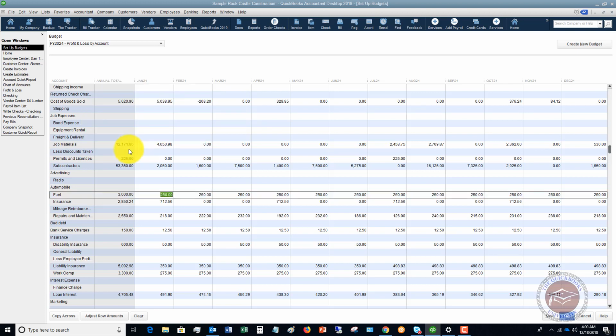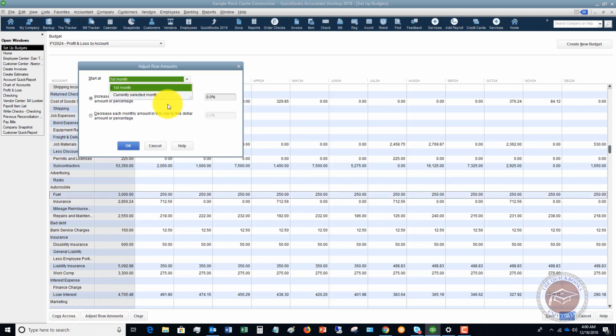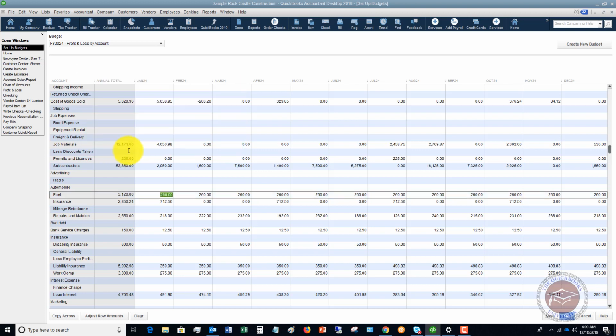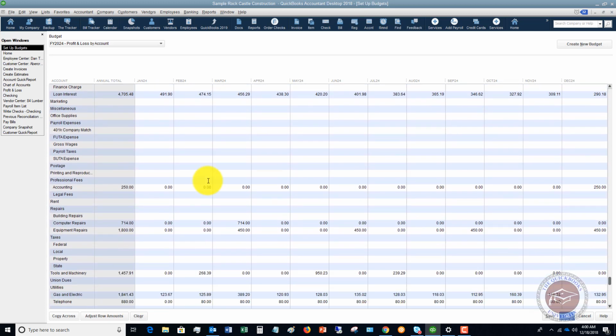You'll see now that it's going up to 250. Or if we want to, let's see, increase each monthly amount in this row by 4%, you'll see that it's going to go up to 260. So you'll see that you do have some tools here that will allow you to adjust all the way across.